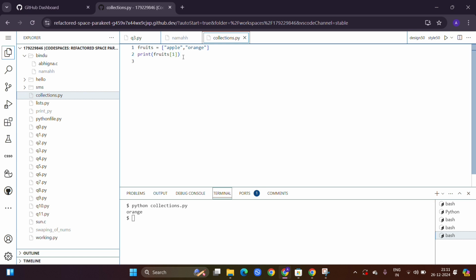As I said, lists are mutable. That means we can change the value after assigning. Let us change the first index to mango. So let us remove this. So we are replacing the first index with mango. So now let us run this program and check if it is replaced or not.